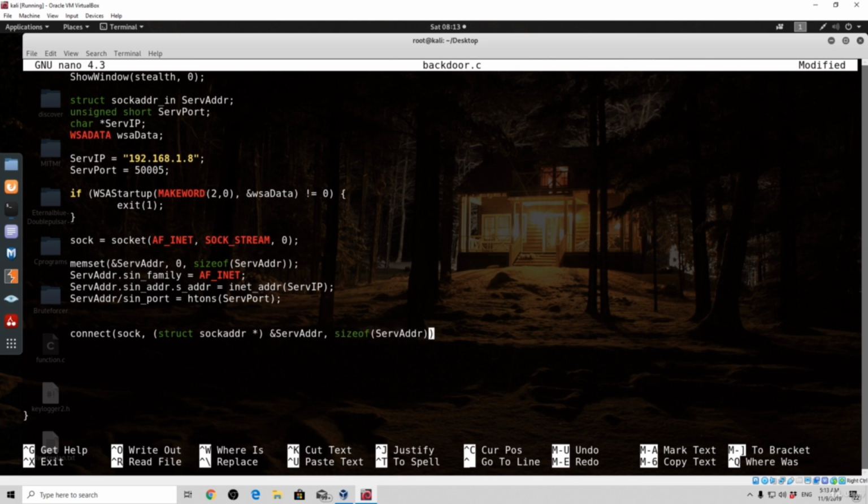Okay, but this is not everything that we want to actually code. We want our program, our backdoor or malware, or however you want to call it, to connect to the target, or try to connect to the target, every 10 seconds. Now why do we want it like that?